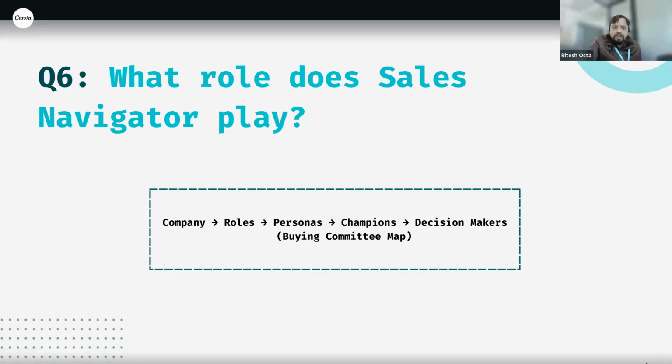Okay. So the idea is to get the company roles, personas, champions, and decision makers. Okay, and then map the buyer committee as soon as possible and get the notification as fast as possible.